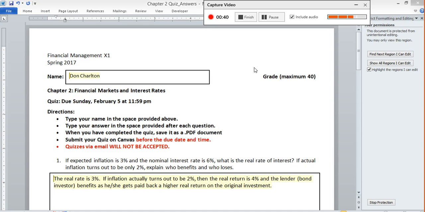Moving forward, as we get into later chapters, we're going to be doing some of our problems, our homework problems, and our quiz problems on Excel spreadsheets. Now, I will give you the spreadsheet you're going to use. You'll be able to download the actual file from Canvas on your assignment pages.